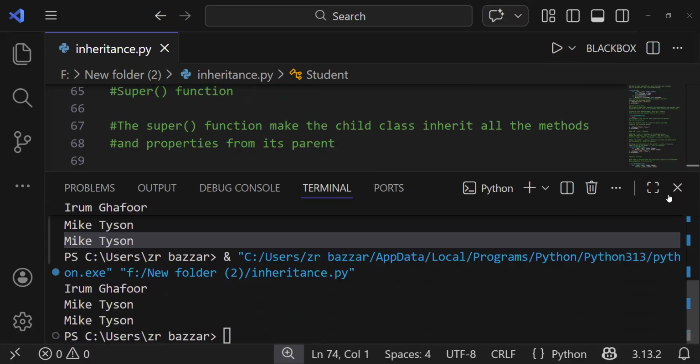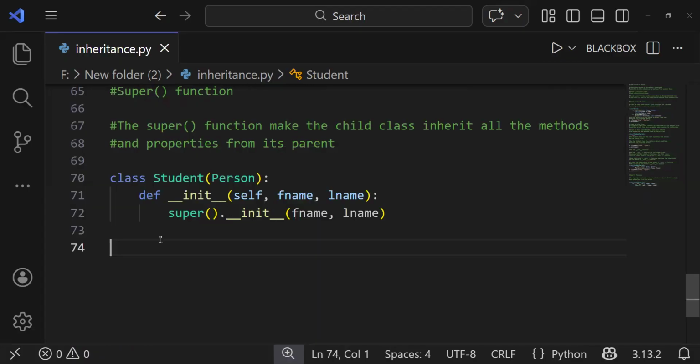It is running, but we need to complete this code. By using the super function, you do not have to use the name of the parent element. It will automatically inherit the methods and properties from its parent. So let's say we add a property called graduation year to the student class.